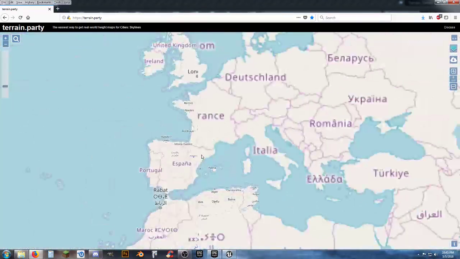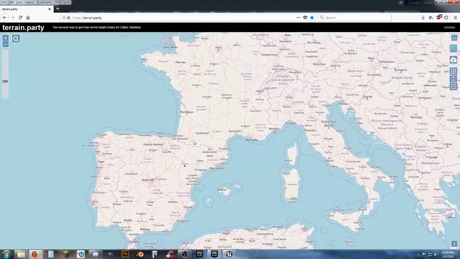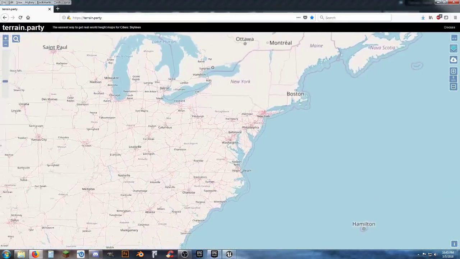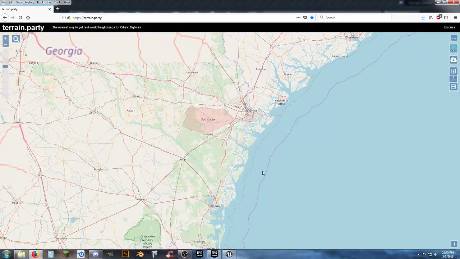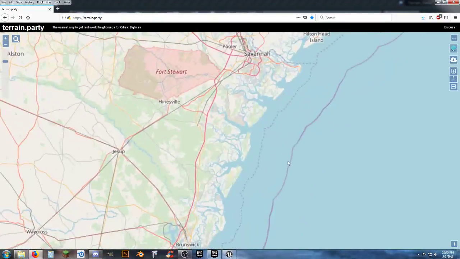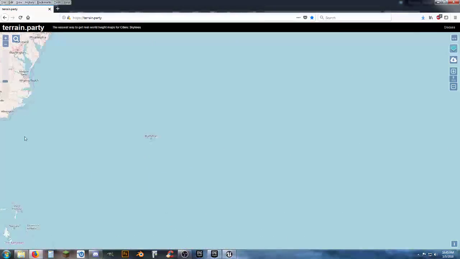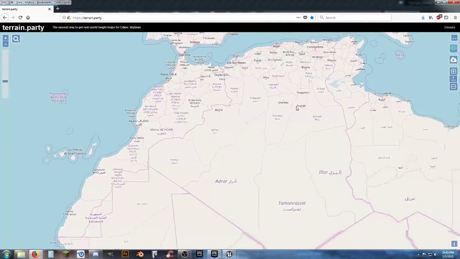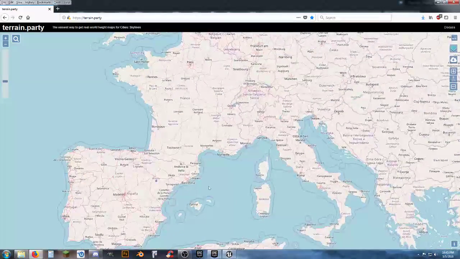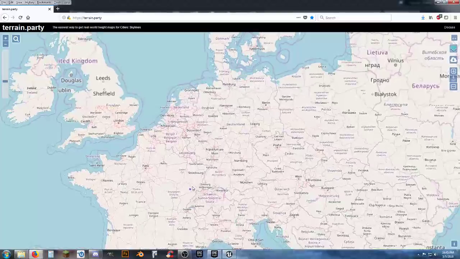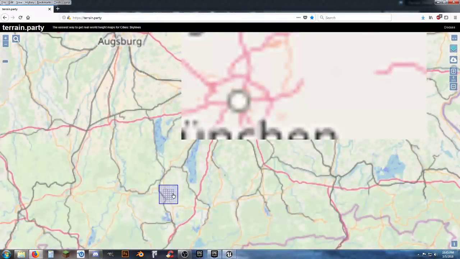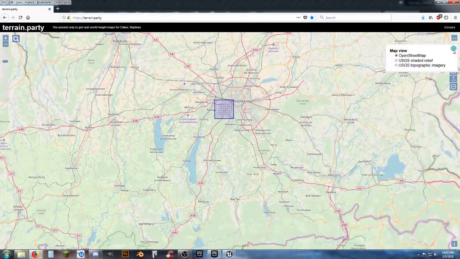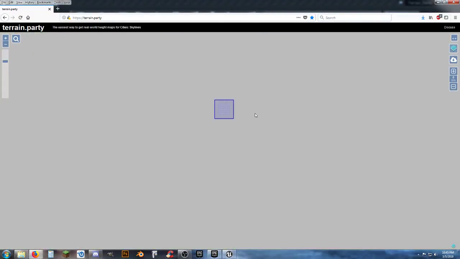So what I've noticed is, in the US, you can see you've got this boundary around the country itself. I don't know if that purple line has anything to do with it, because that same purple line is around here as well. So if we were to drag this over to, say, Munich, let's look at the terrain and see if there's anything around Munich.